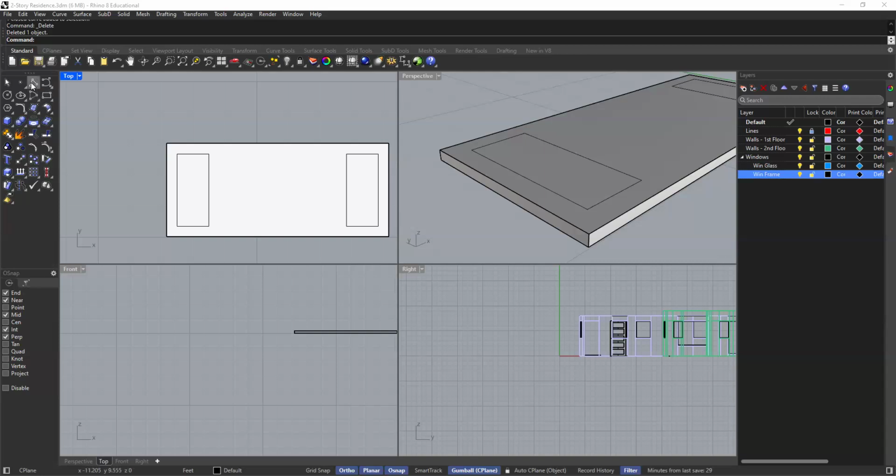So what I'm going to do is use the line tool. I'm going to draw a line from the midpoint to the other midpoint. Enter. And then I'll select the curve, and I can use this command called divide. So I can divide this line up into however many segments I want to. So let's hit divide.